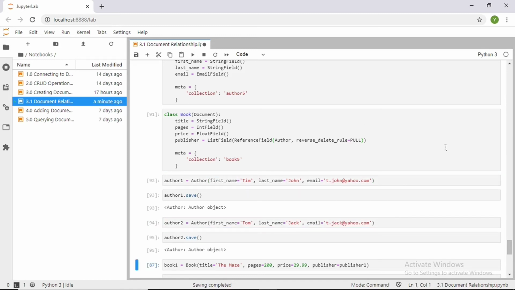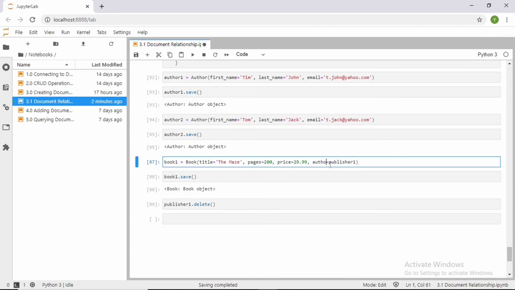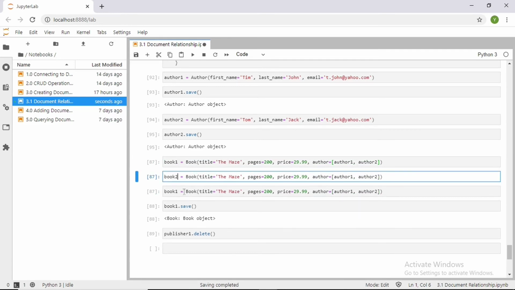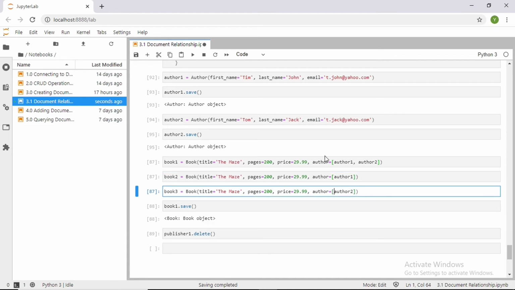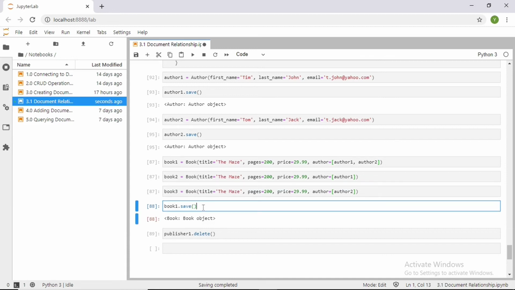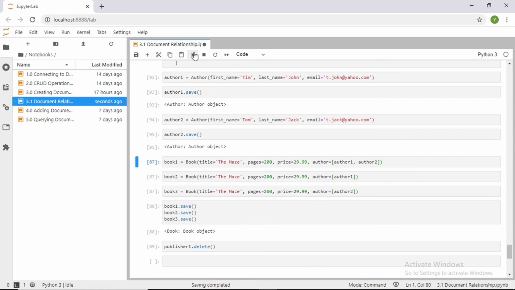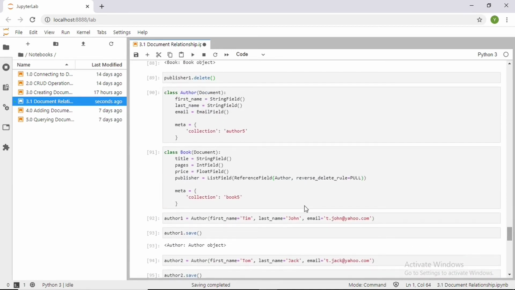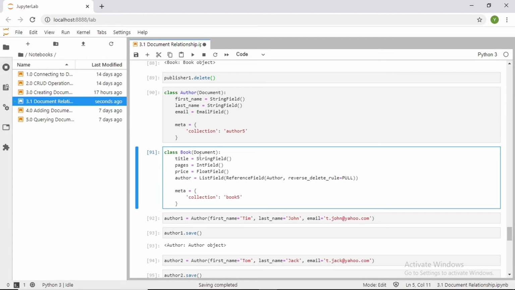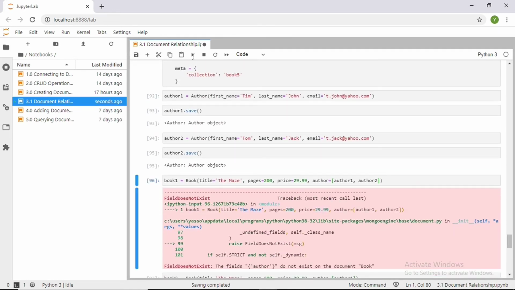Now let's create a couple of books. This will be author, and since this is a list, I'll create author 1, author 2. Let's copy and paste this a couple of times. This will be 2, this will be 3. Let's say that this will be author 1 and this will be author 2. Alright, now let's execute this to create our books. This is a typo, this should be author. Let's execute this again. The authors already had been created, but let's rerun this.